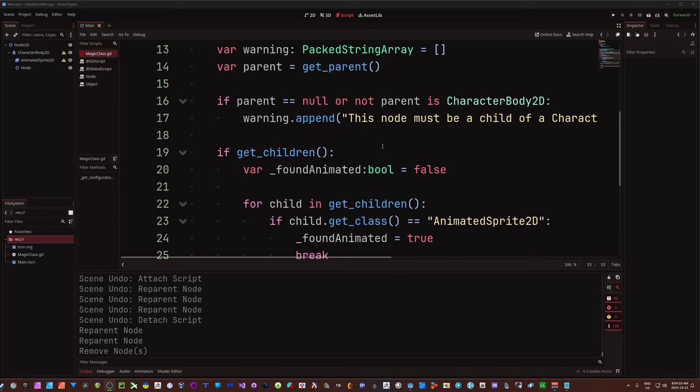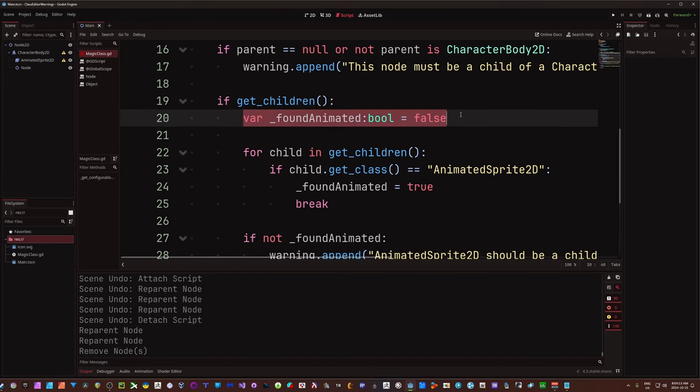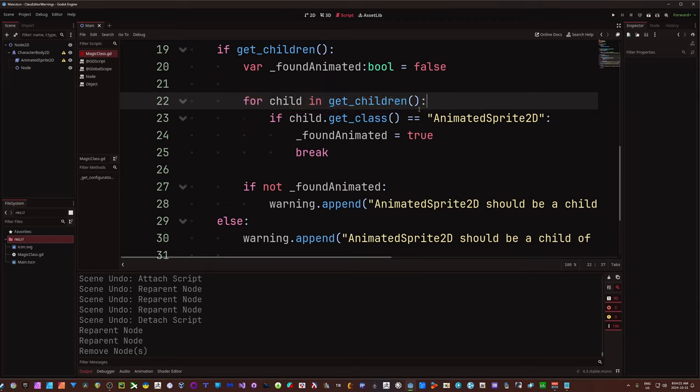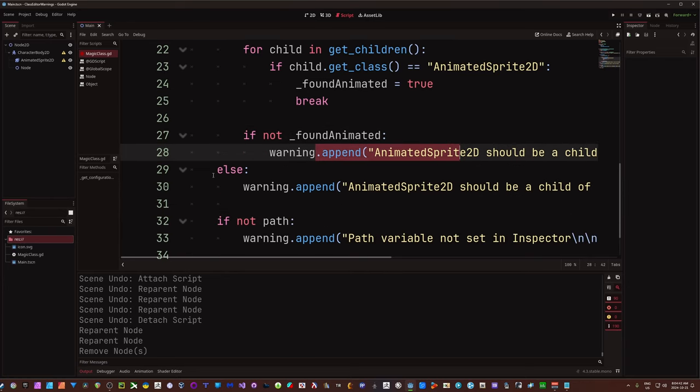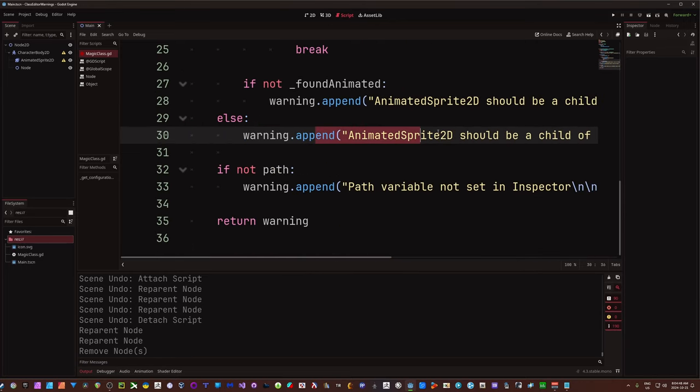So what I've done here, inside of our if get children, right? So if we have children, then I create a variable called found animated. We'll run through a for loop going through all the children. If child.get class is an animated sprite 2D, then we'll set found animated to true and break out of our for loop. If not found animated, right? So if we don't have any animated sprites, then we'll append this warning. And else, that else would be if we don't have any children, then we just append our warning to it.